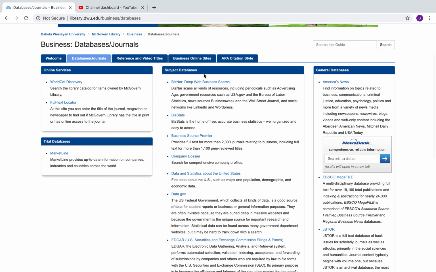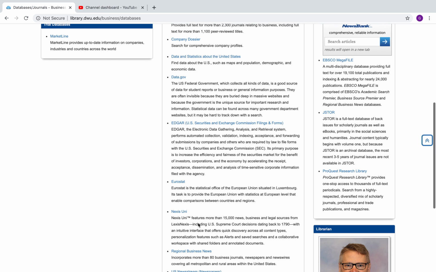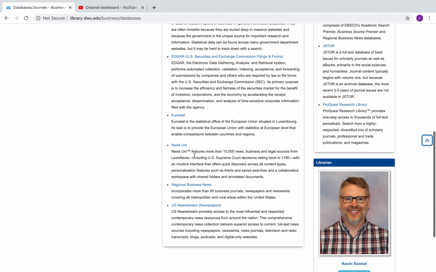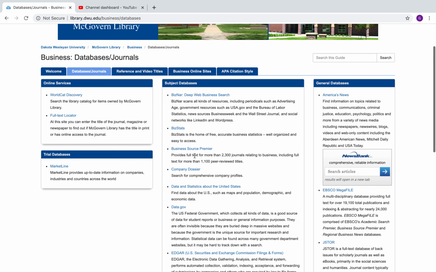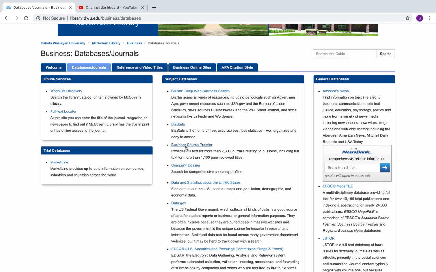So here you have a long list of subject databases where you can find journals. Now, all of this information would be considered reliable information. But for our informal report and for our formal report, we will need to find scholarly peer-reviewed sources. So while you can use all of these to find reliable information, in order to find scholarly and peer-reviewed sources, we are going to go to Business Source Premier. So let's click on Business Source Premier.